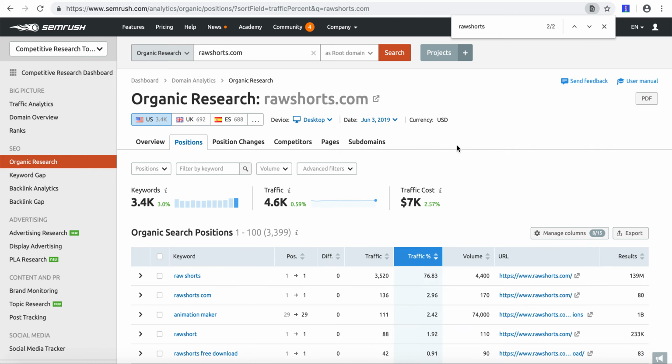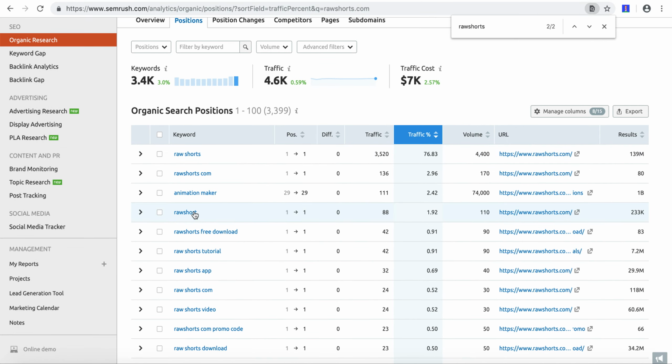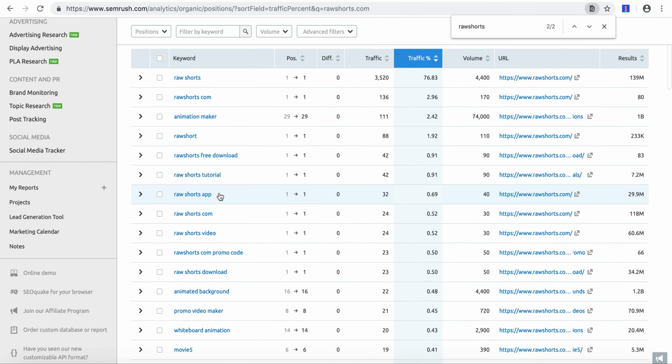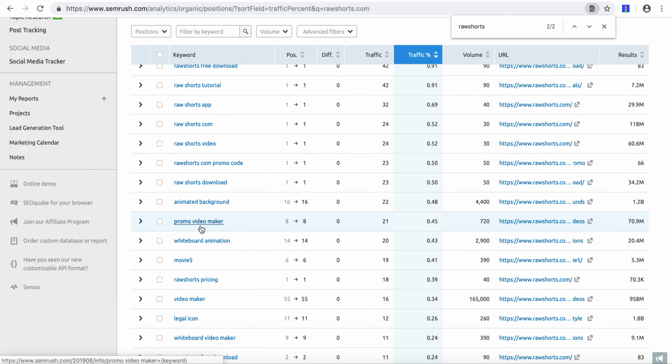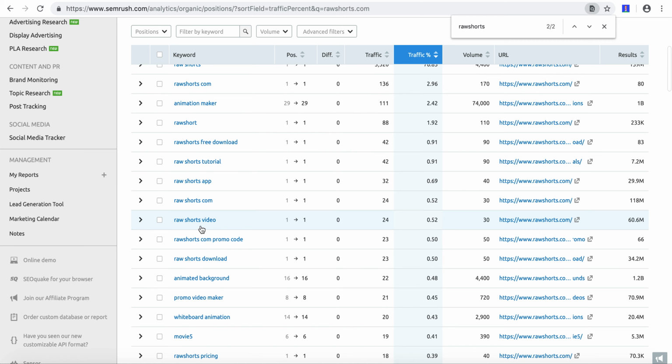And I've clicked on positions to see what kind of keywords are driving traffic. A lot of it is their branded keyword, so that's not going to help us. But animation maker is a generic keyword which we could also try to rank for. Promo video maker, now that's another one that could be a good one. Whiteboard animation, right? So this is how I would try to figure out who my competition is and how I can use that to get new opportunities.